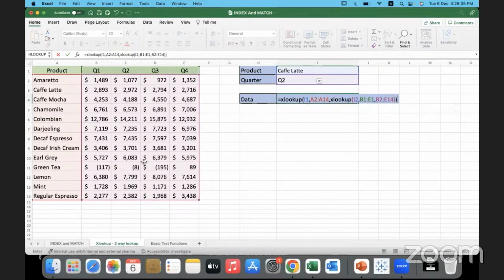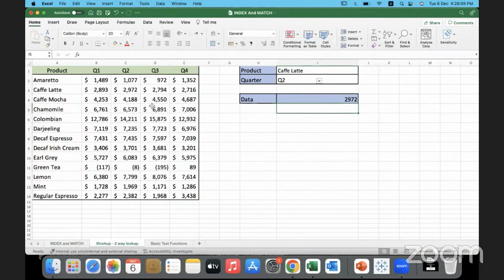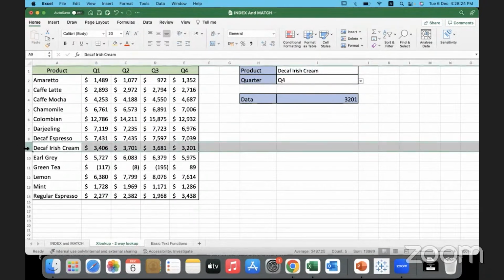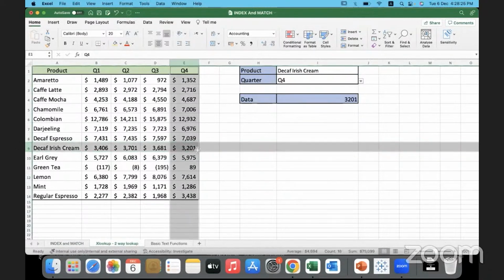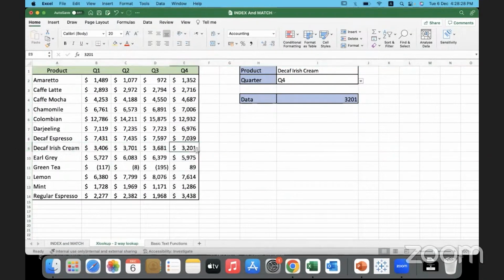Let me close that. So you can see it has picked up 2972 for latte in Q2. Suppose we change this to something else, and this to something else. Accordingly, it will change. The numbers are getting updated, right? This is the intersection of decaf Irish cream with Q4. This is the cell 3201, which you can see over here. Okay, with XLOOKUP, we are familiar with it.